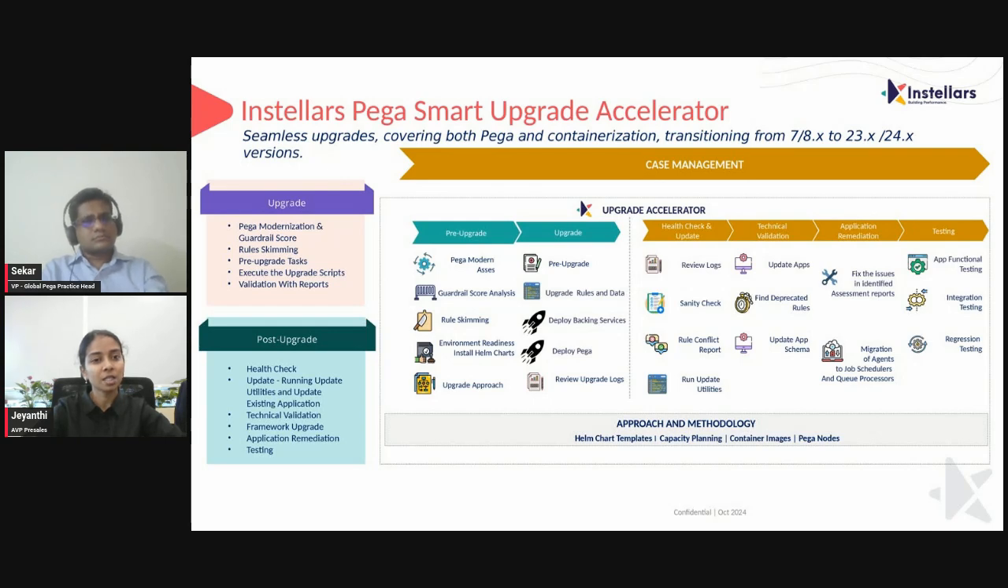Shikhar, now can we discuss how Installars helps organizations navigate this shift to a cloud-based containerized environment, and what role customized Pega images and Helm charts play in this process?